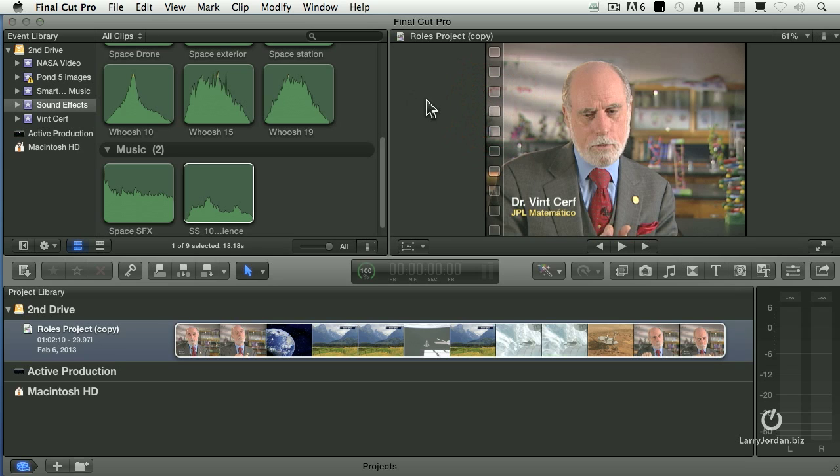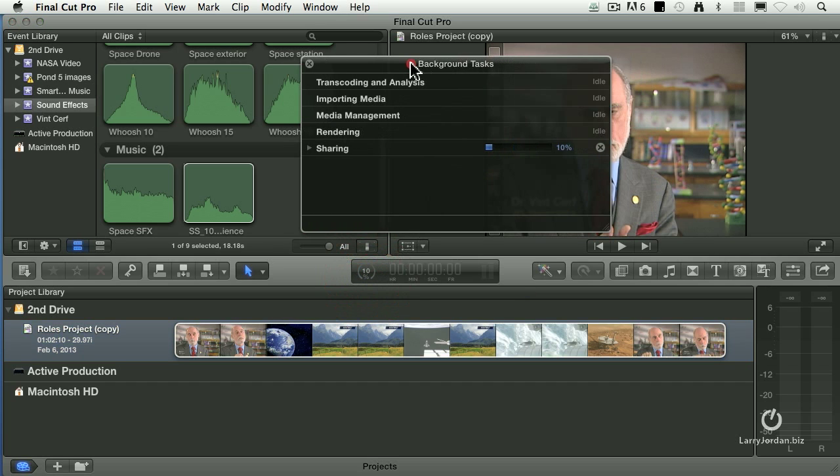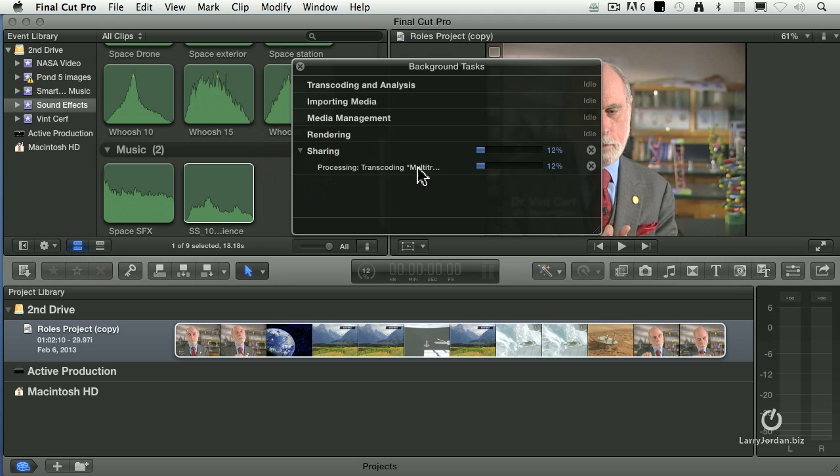Now, here's the other cool thing. Remember, there's a lot of moaning and groaning that Final Cut 10 doesn't support batch export, and it doesn't. But it does do the exporting in the background. If I click on this clock thingy here in the toolbar, it opens up the background task, and it says it's currently transcoding that file, outputting it.